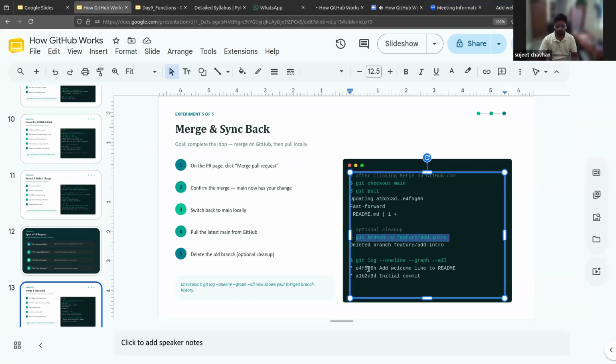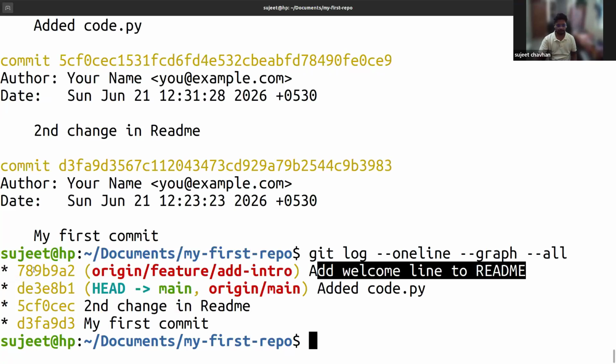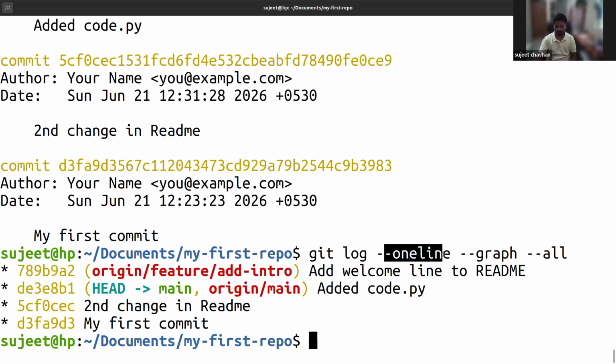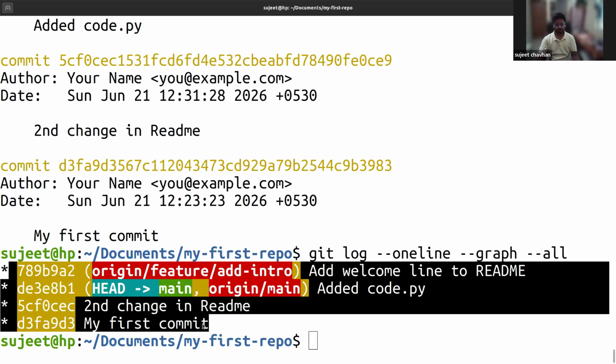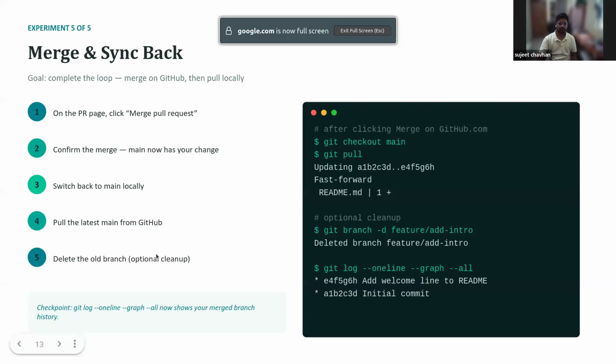If we run git log, we can see all the logs. Here it's showing all the logs: add welcome line to readme, and this is the origin feature. And this is git log one line, showing one line per commit, and it's showing a graph. If there are some sub changes, they will not all be shown. So here we are seeing all the changes. Git log, deleted the old branch.